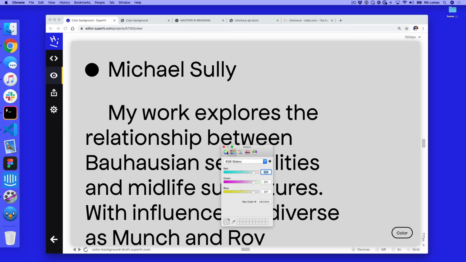This is a very simple thing to do. We've actually gone beyond what SVA have done here.